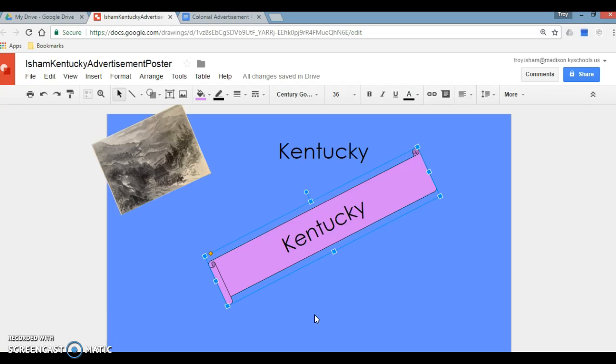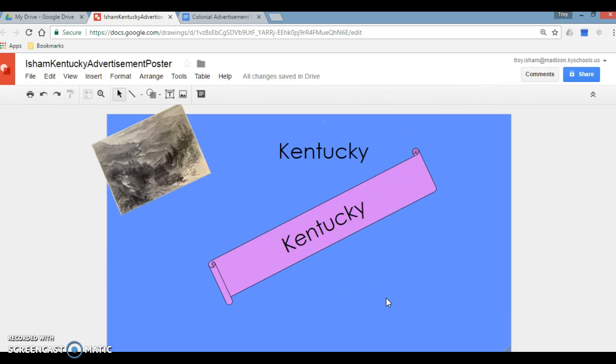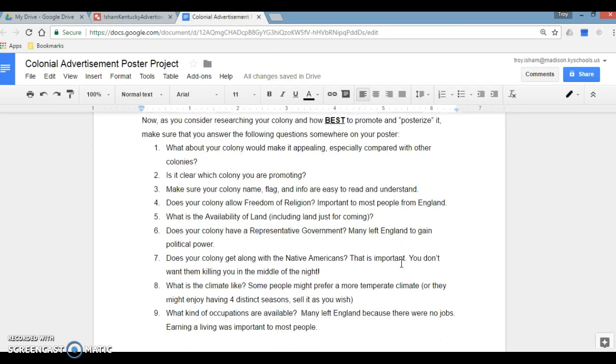That's pretty much what I wanted to show you to get you started. There's a couple of ways you can insert text. Remember, via text box, you can do it from your toolbar here, or you can do insert text box, insert shapes. You can use word art if you'd like. Any of these things are open for you with your poster project. Remember, your objective here is to answer all 9 of these questions and be as unique and original as you possibly can.